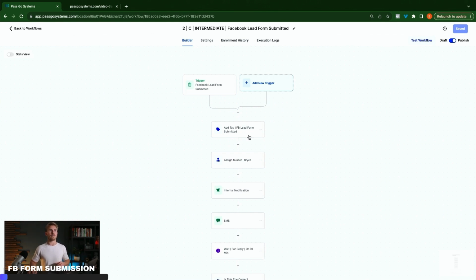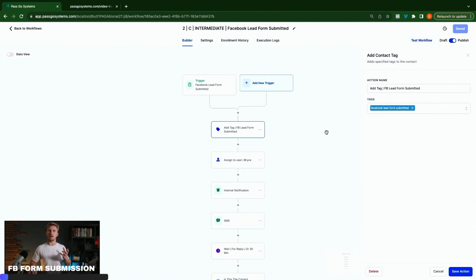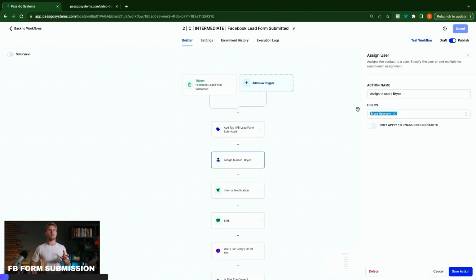And so we've got this add tag, Facebook lead form submitted. We're good to go there. We've done that plenty of times. We're going to assign user to Bryce. Again, good to go. Done it plenty of times.